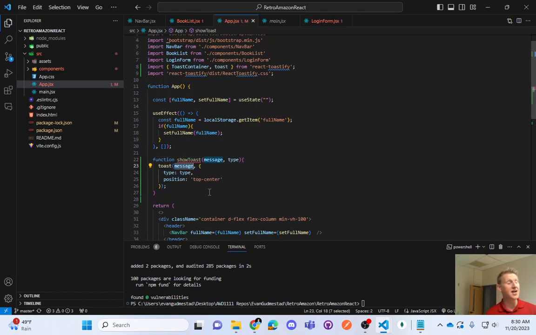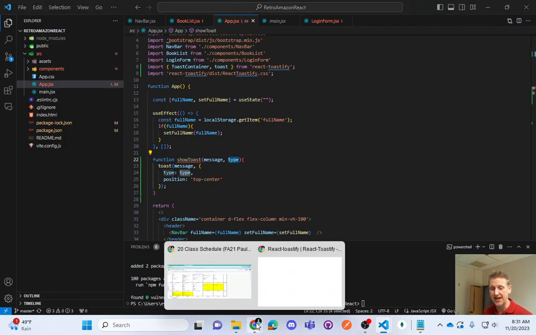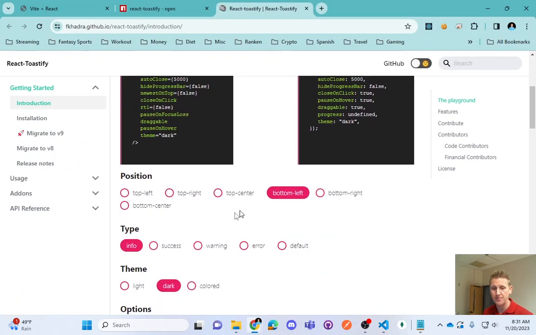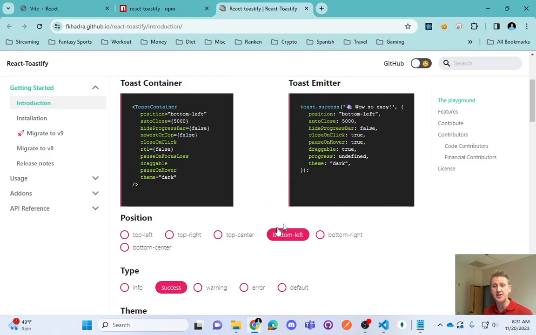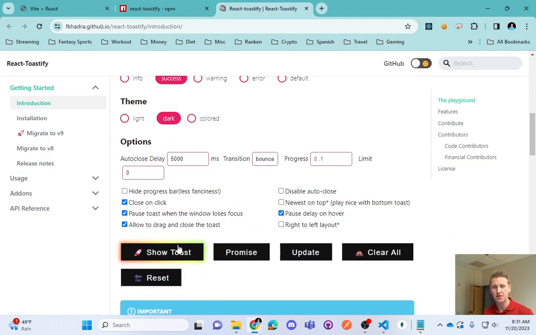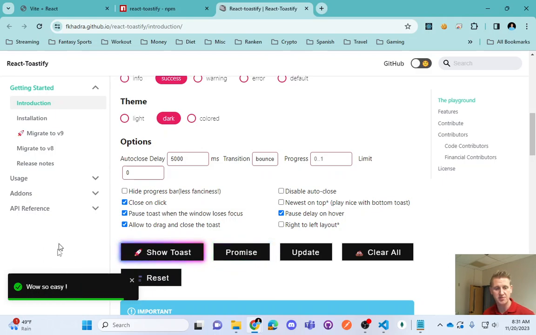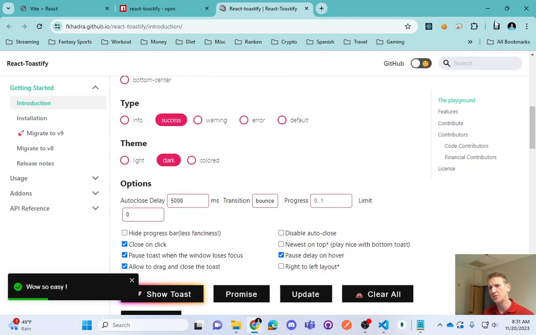So obviously the custom message is going to be whatever you want to say. And then the type, well, we saw the types. Here's the type: info, success, warning, error, and default. So maybe when you delete the book, well, there it goes. We would say book deleted for 5 seconds, and then it goes away.